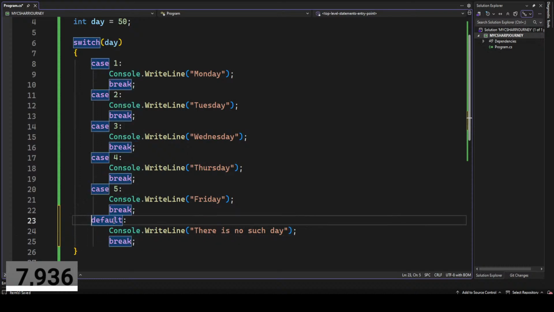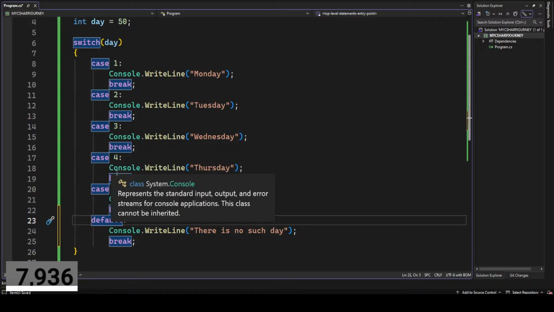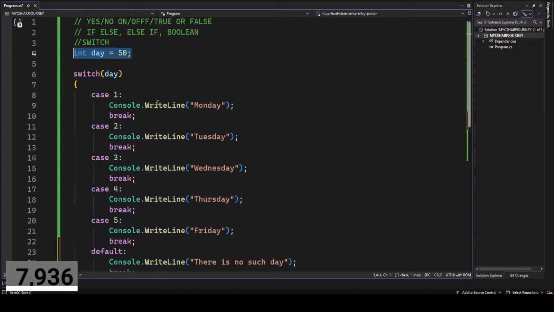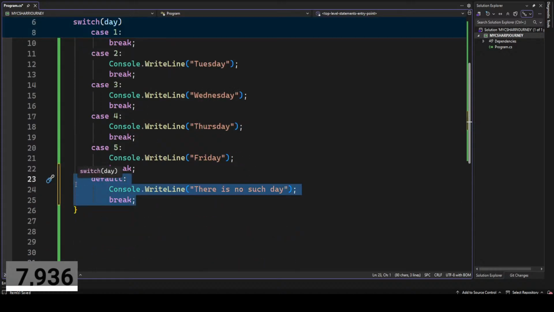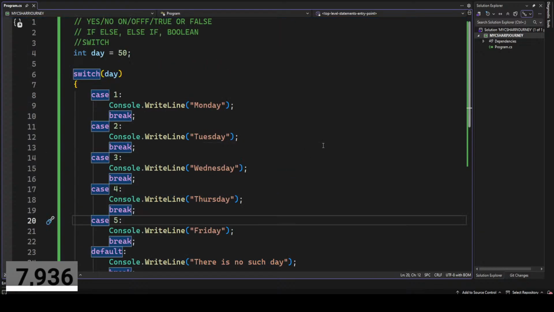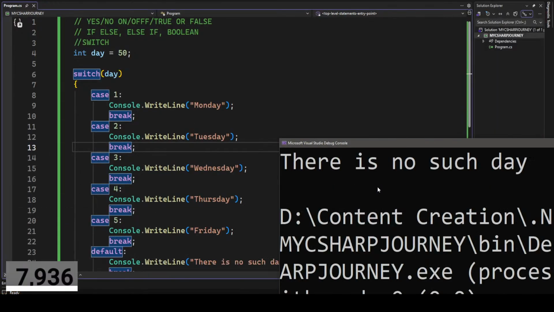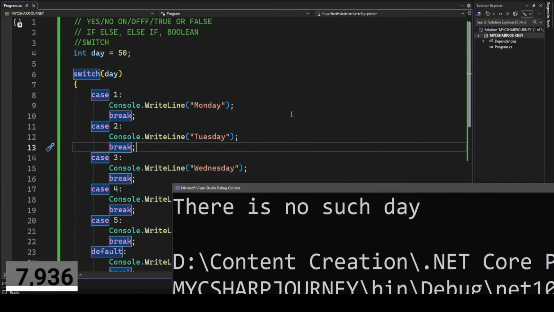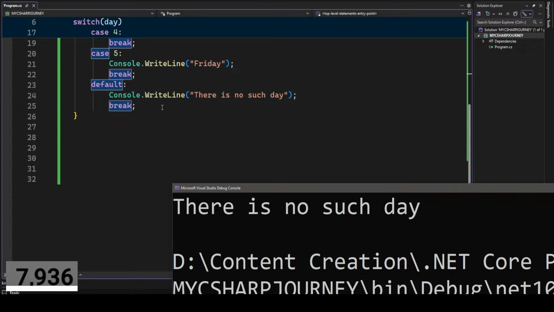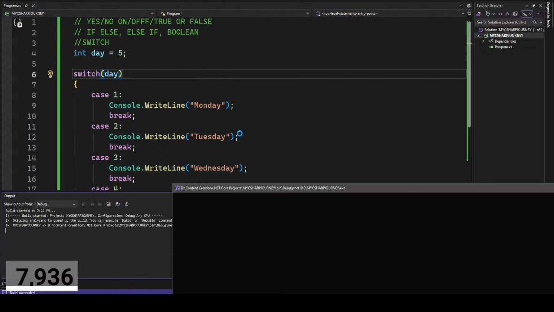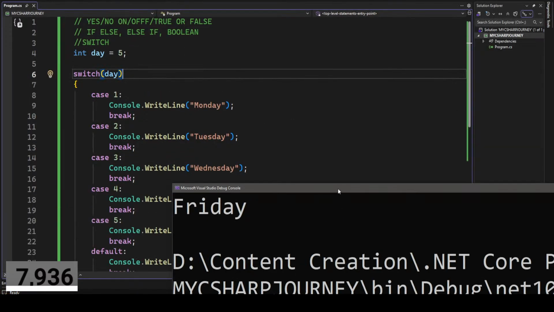So you can see now we have case 1, 2, 3, 4, 5. But now we have here someone putting in 50. So that is why we have default. The default keyword specifies the code to run if there is no case match, and it will actually give us the result. So if we just run this, we'll be able to get the result. So you can see there is no such day. We've been able to provide 50. But if you enter here 5, it will actually get the result.